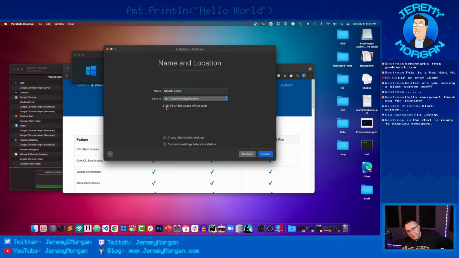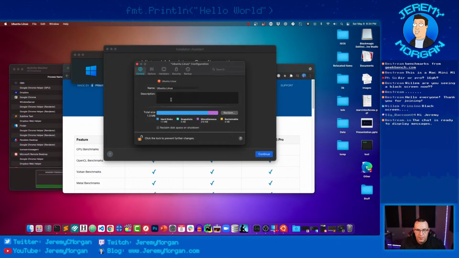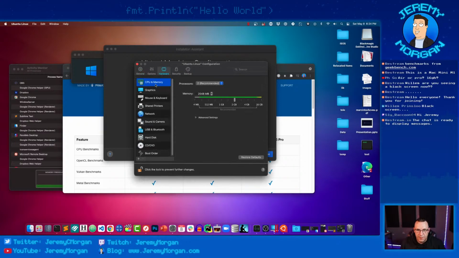And I see where I got that, where I thought that it was installing or provisioning a 10 gigabyte hard drive. It's showing the disk space that will be used. This shows 5.26 gig. And Windows 10 was 10 gig. So let's go through some of this hardware and let's give this a little bit more.